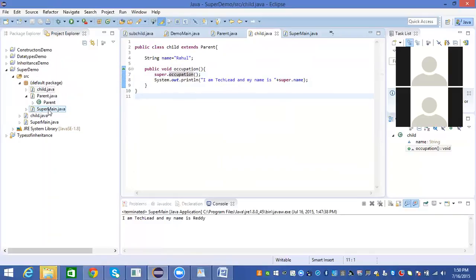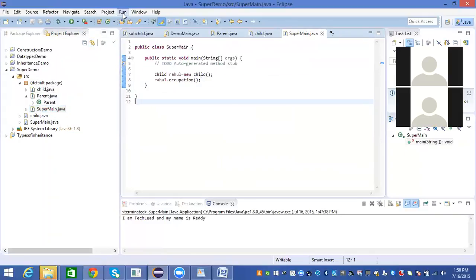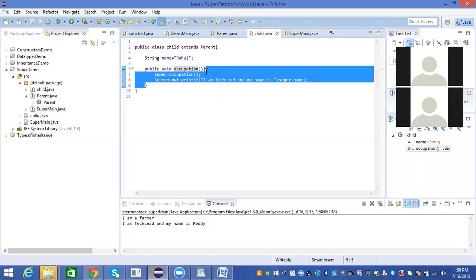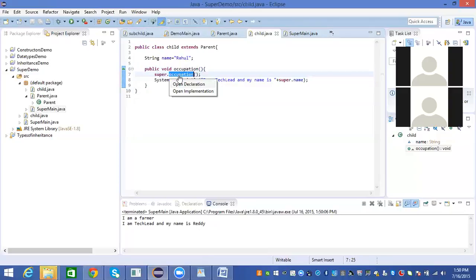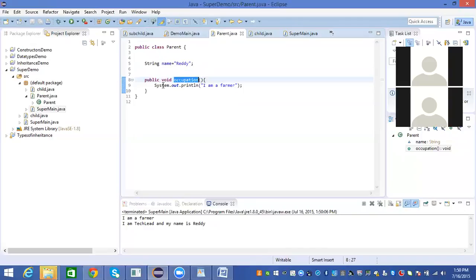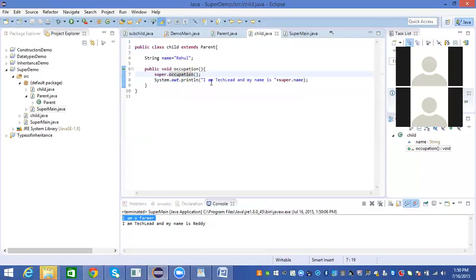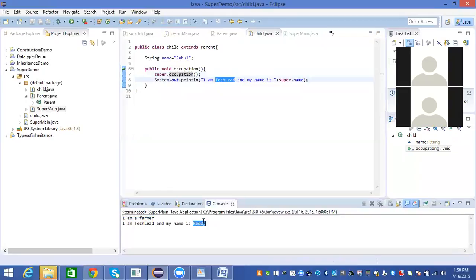Now when I run this program, first it goes to Rahul dot occupation, which means this class. Then it is going to execute super dot occupation, in the sense, the parent class. Then it prints system dot out dot println I am farmer. Then it will come back and again print system dot out dot println I am technical lead. My name is super dot name. This is how it printed. Is it okay? Clear? Or any questions on this? No, I'm good.